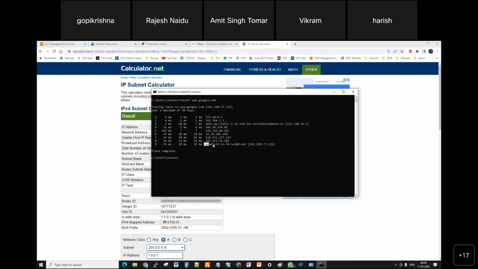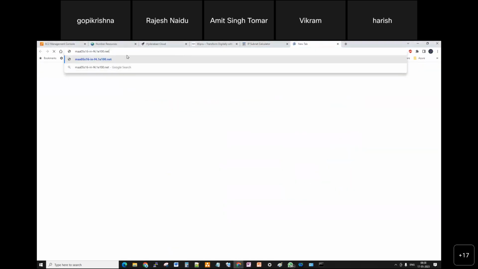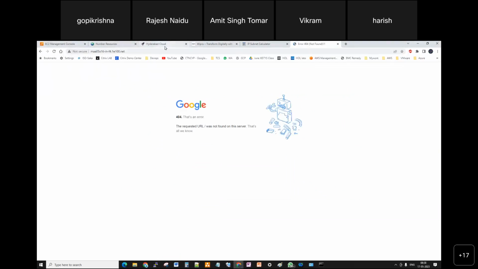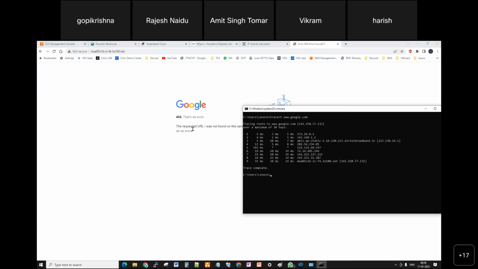Suppose I copy this and go to an internet page. This is the address. If I browse it here, it goes directly to Google. Whatever address I browse on the internet goes directly to the gateway. So the page is blocked. Can I browse directly with an IP address?